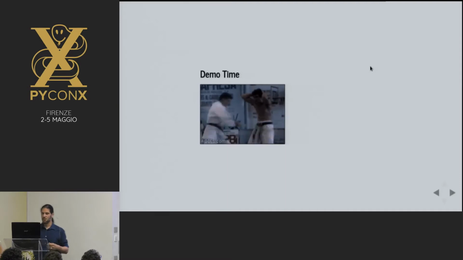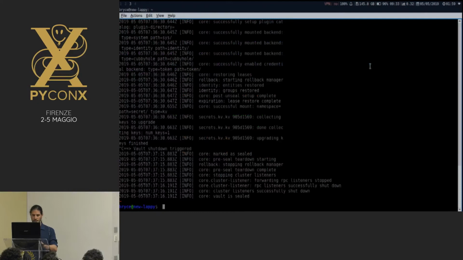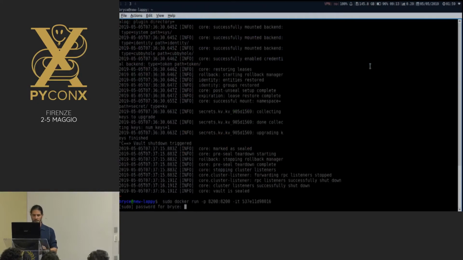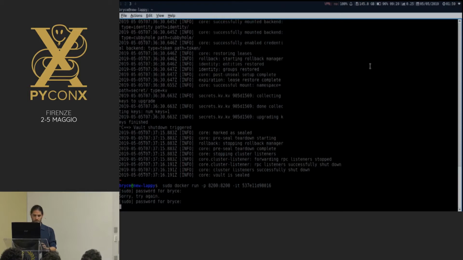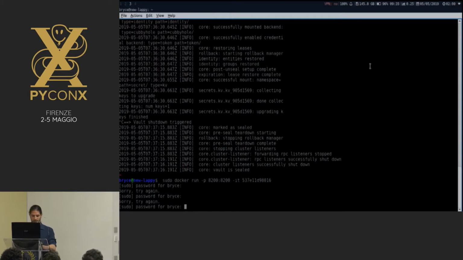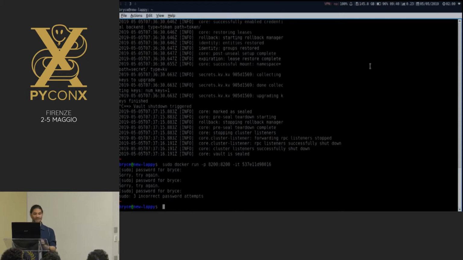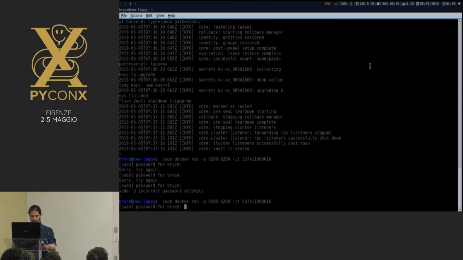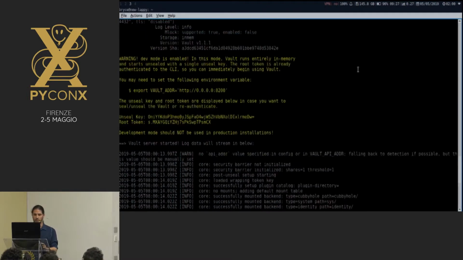So let's have some fun with some demos. Going to start up the Docker instance here. If I can type my password correctly, which I can't. Yeah, I do. Come on. There we go. So we'll scroll up here.